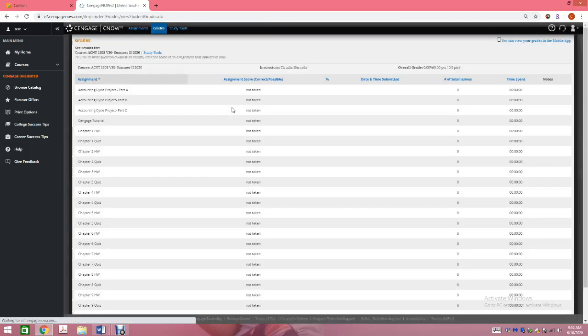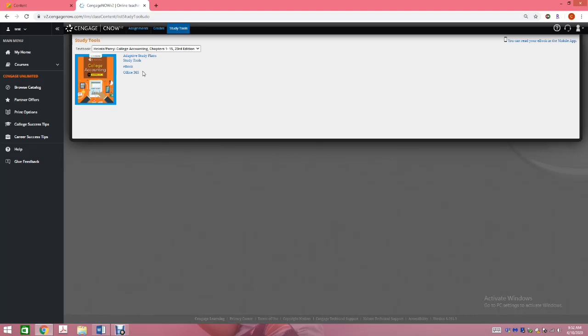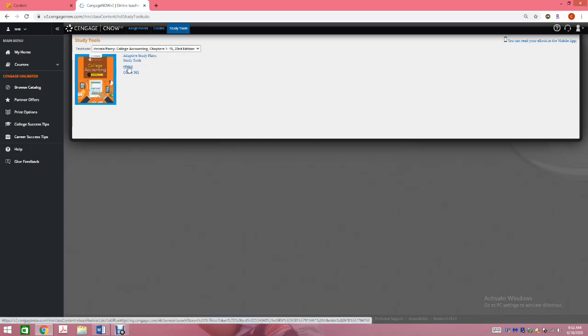The second tab you have is your grades. This is your gradebook in Cengage. As you begin working on your assignments, the grades will populate, your score will be populated here. You'll keep track of the time that you spend on each of your assignments, the date, all of that good stuff, okay? Now the last tab you have is your study tools, okay? This is where you can access the electronic book. If you want to read, you just click eBook, and it'll take you to the electronic book, okay?